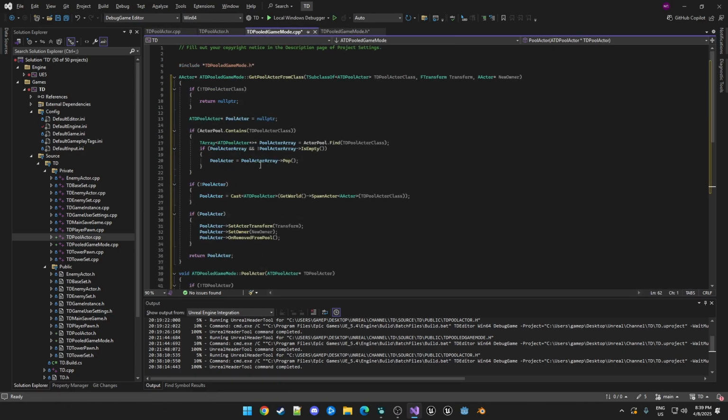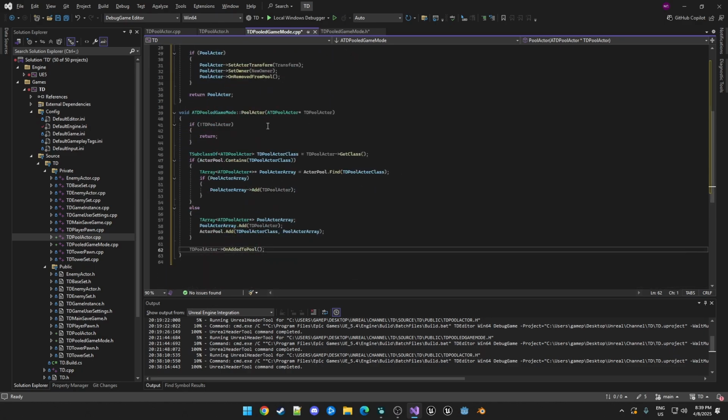In the case where it was empty up here or the class was not part of the map, then we just spawn the actor instead. In pool actor, we're sending along the actor we want to pool. As long as it's valid, we're checking to see if that class is already in the actor pool map. If it is, then we get the array and add it to it. If it's not, we have to create a new array, add it to it, and then add it to the actor pool map. And lastly, of course, we have on added to pool, which does the opposite of on remove from pool here.